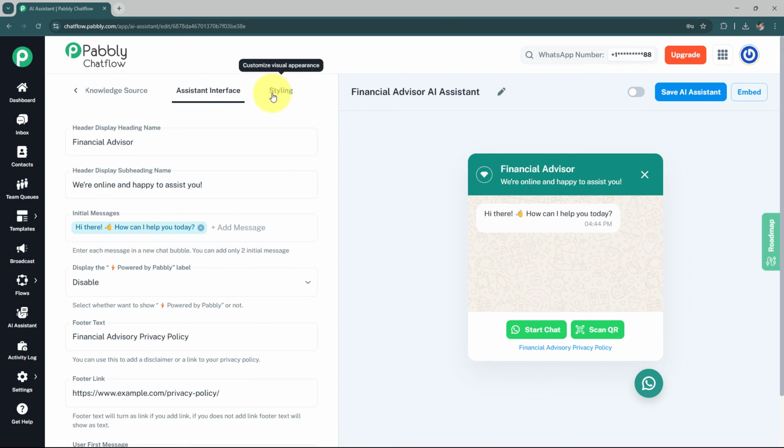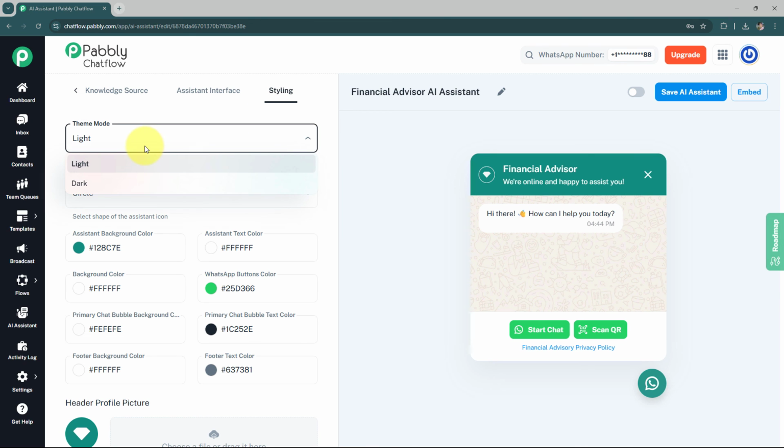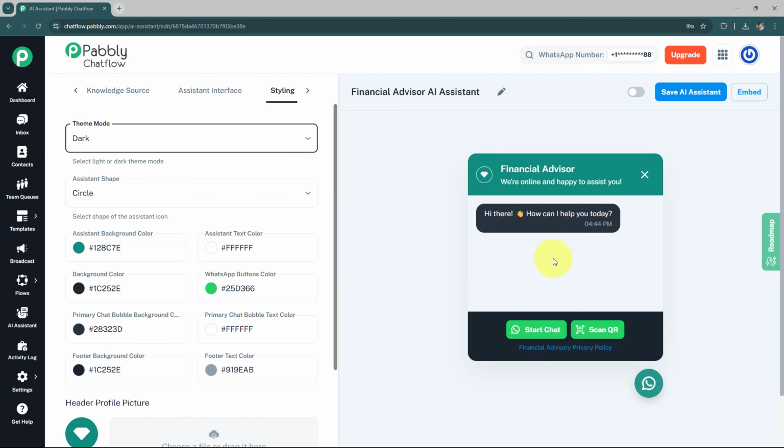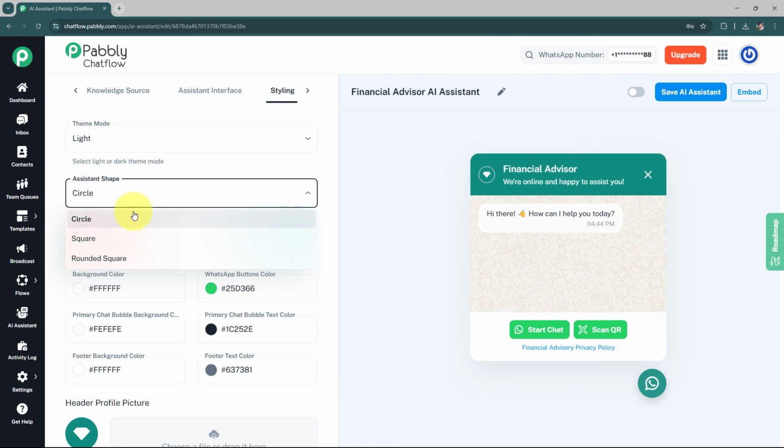Next, I'm going to move ahead with our last option, that is styling. From here, you can modify your AI assistant's visual appearance. So from here, you can change the theme from light to dark, which will appear like this. Or you can change the assistant shape from circle to square or rounded square.